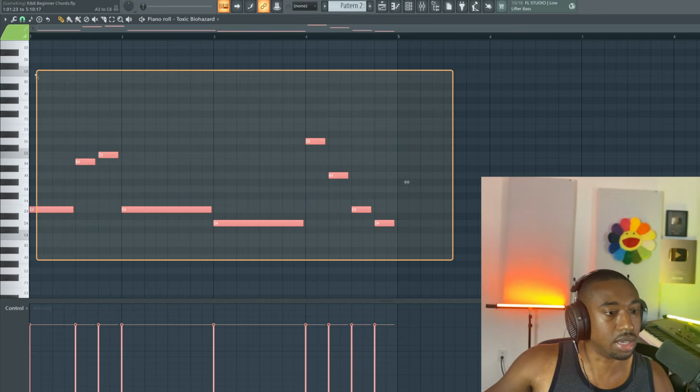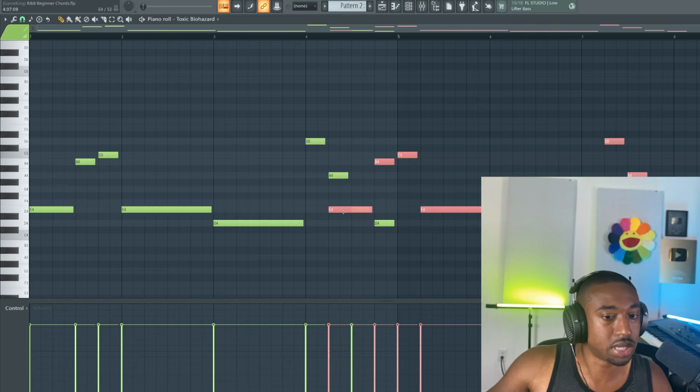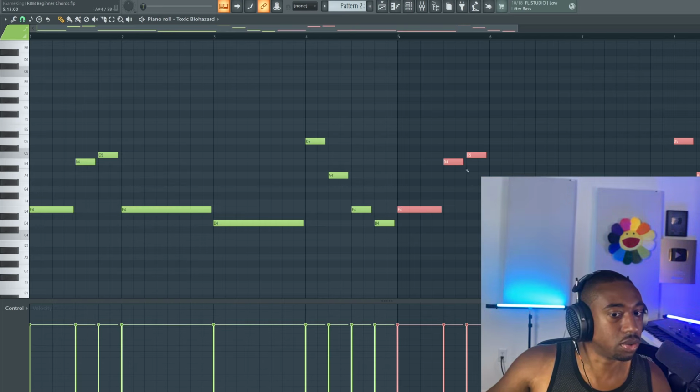Okay, so let's copy this again. Hit Control, highlight these, hit Shift, left click, and now I'm just going to change up this note structure here.